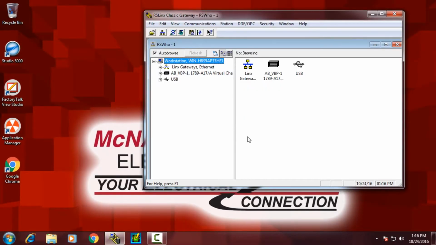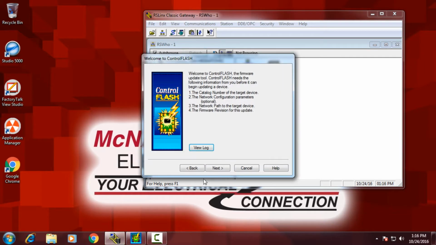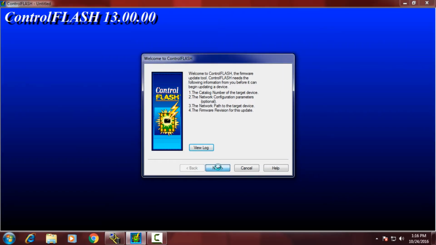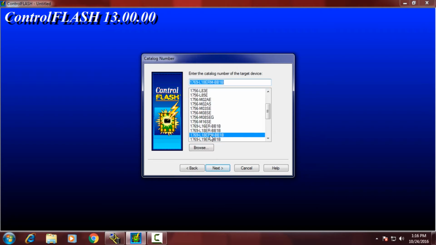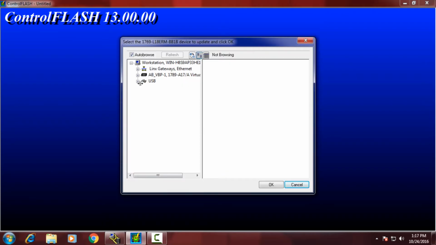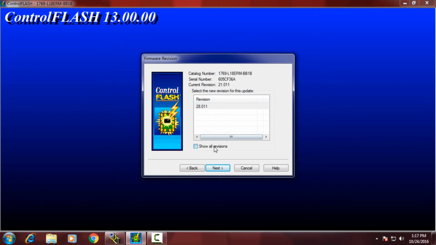With the cable plugged into the USB port, you'll see the CompactLogix in the RSWho window under the USB driver. Note the part number. Next, we'll open the ControlFlash utility and select the part number that we wish to upgrade. We will then be able to choose the controller and pick which version we want to upgrade the controller to. In this case, we're going to select version 28.